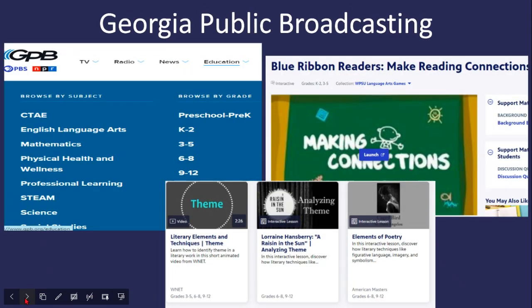So let's look again inside of this tool for Georgia Public Broadcasting. If parents and students go inside, they can click on the tab at the top, where you see in this image on the left where it says Education. There, they can browse by the grade level. And then again, since we are focusing on reading, they'll want to search for English language arts. Once they hit these filters, they then can get a plethora of resources ranging from videos to interactive lessons that again can build upon our students' skills with literacy.